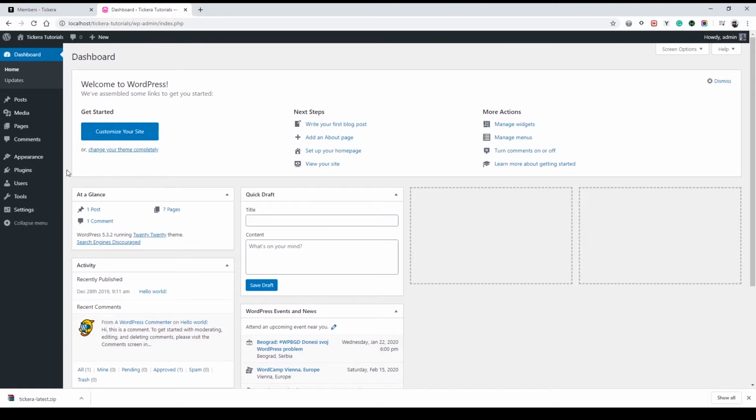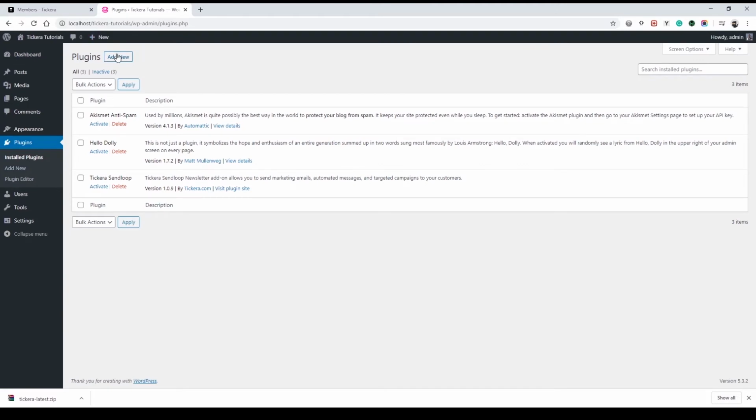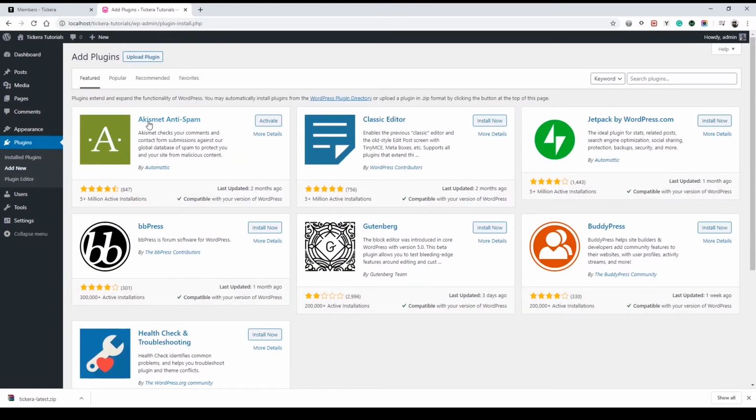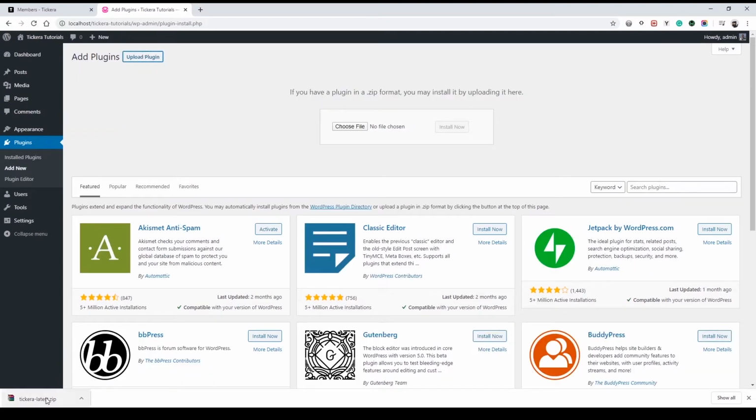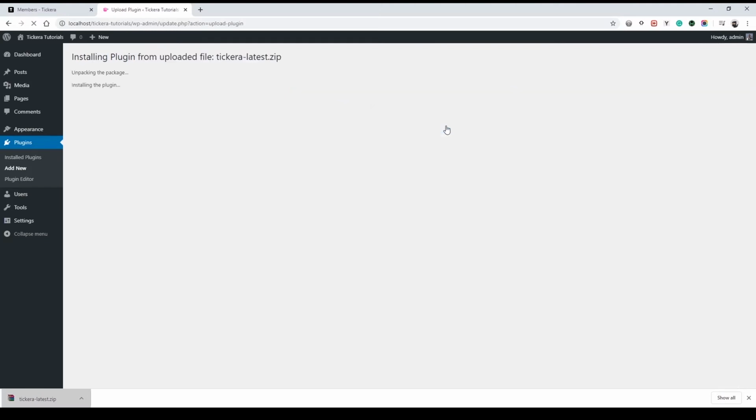In the menu on the left, click Plugins and then Add New. This will lead you to the page where you will be able to install a new plugin. At the top, click the Upload Plugin button. Browse to the location where you have downloaded Tickera on your computer and select it. Once the installation is finished, WordPress will ask you whether to activate a plugin, and you should do so.